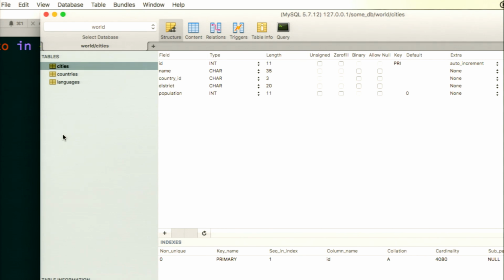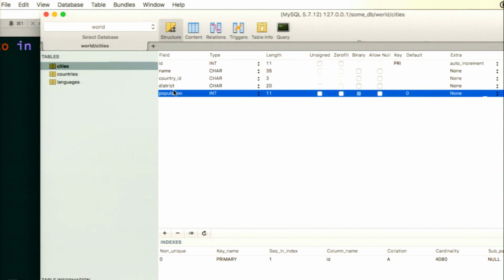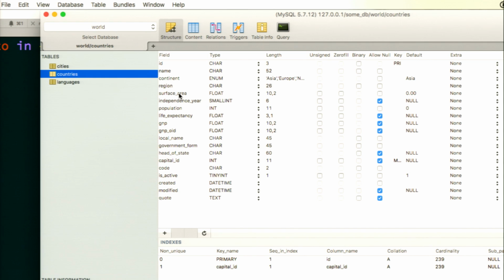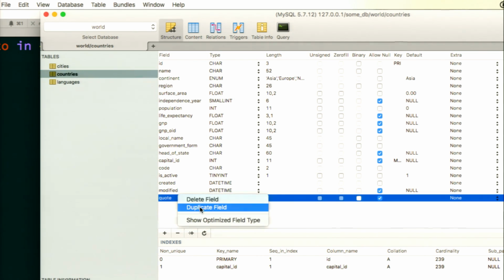So we have cities, countries, and languages. So it's a pretty easy database. In cities, we have ID, name, country ID, district, and population. And in countries, we have the name, the continent, the region where the country is, the size of the country in many different aspects, the government, and this should not be here.